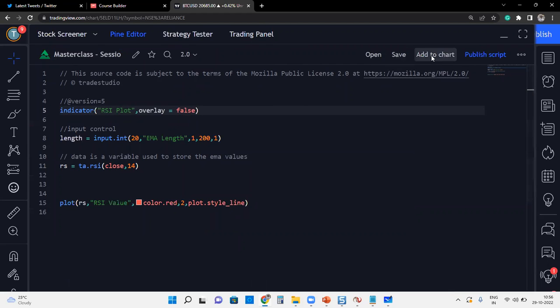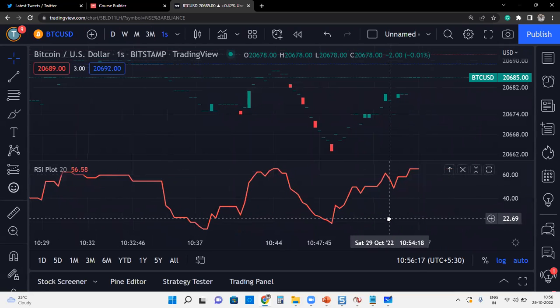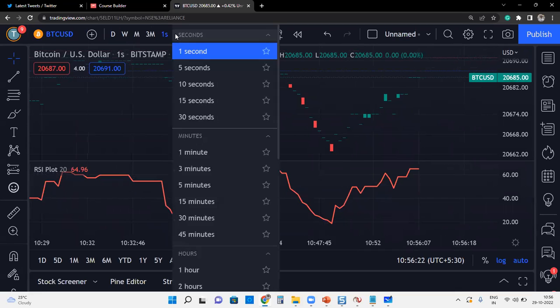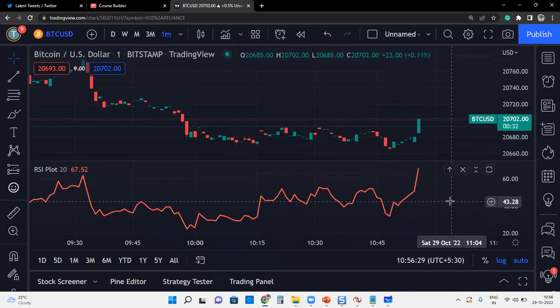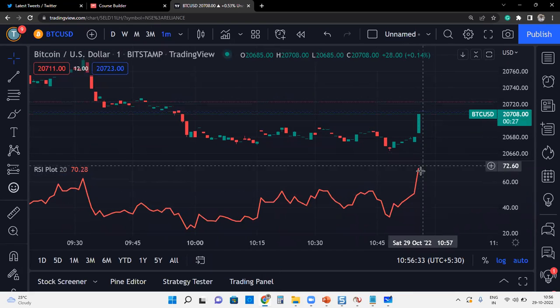And now I'll add it to the chart. So it should get added to the underlying indicator. Now we can see the value of the indicator. It will not fluctuate at all. So maybe instead of 1 second, I'll go to something like 15 seconds or maybe 1 minute chart. Let's see. You can see that new data is coming in. So the indicator value is also updating. So every time a real-time bar is happening, it is updating, right?